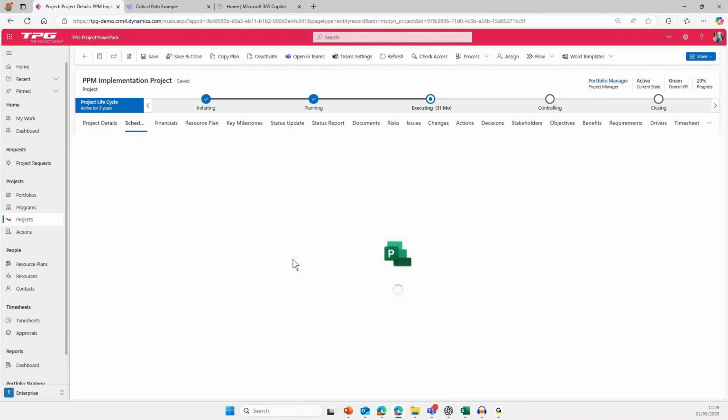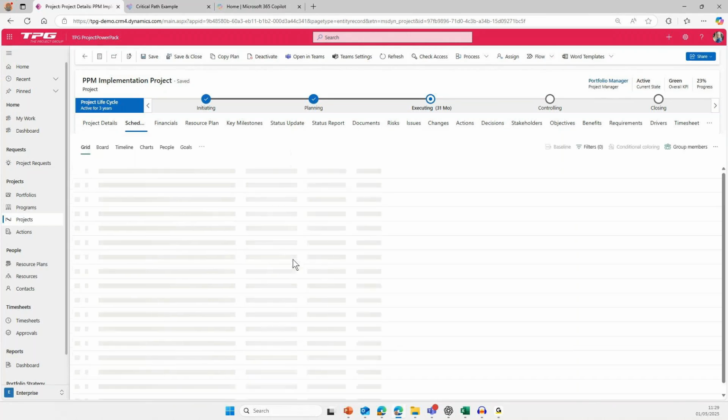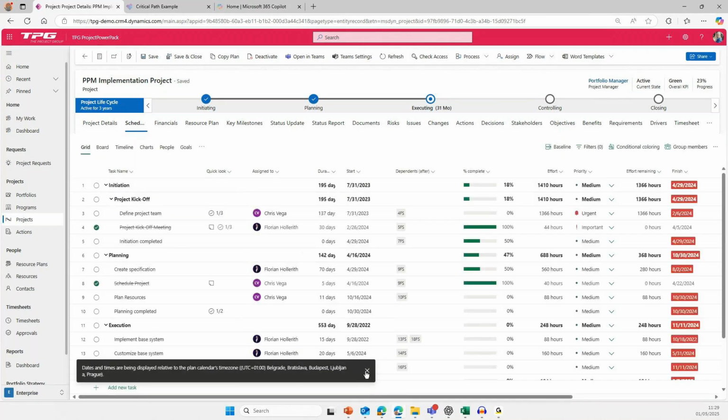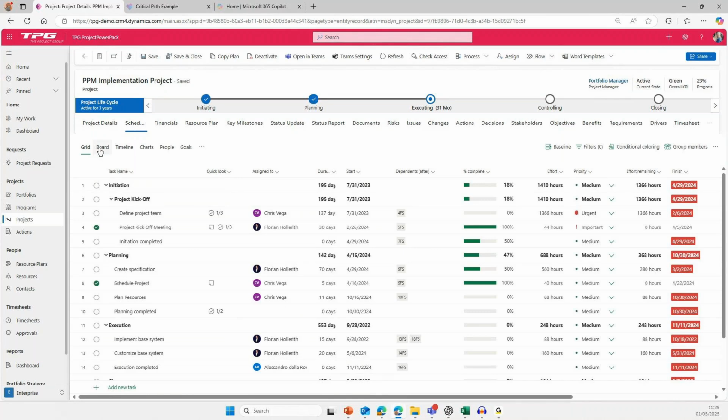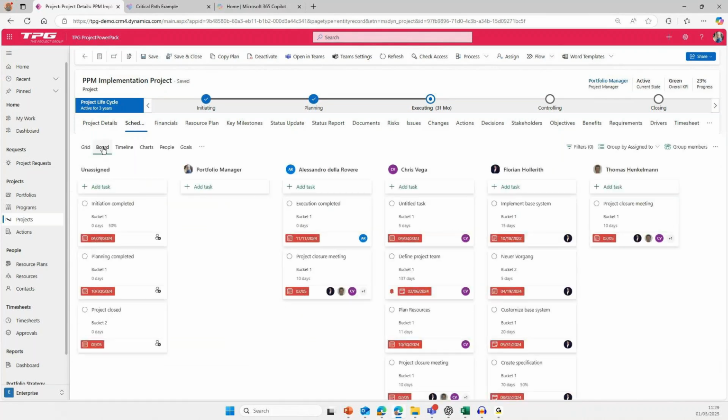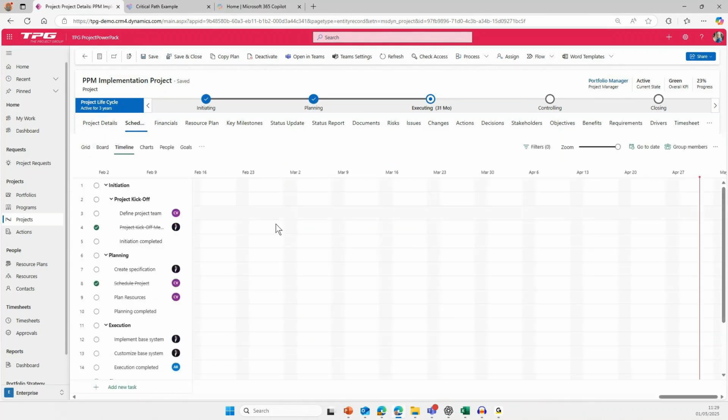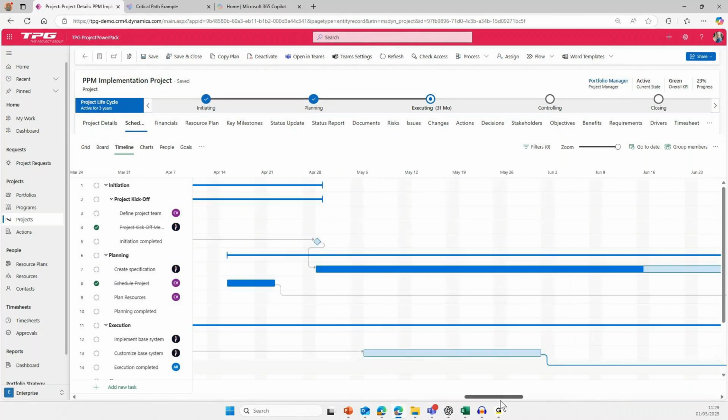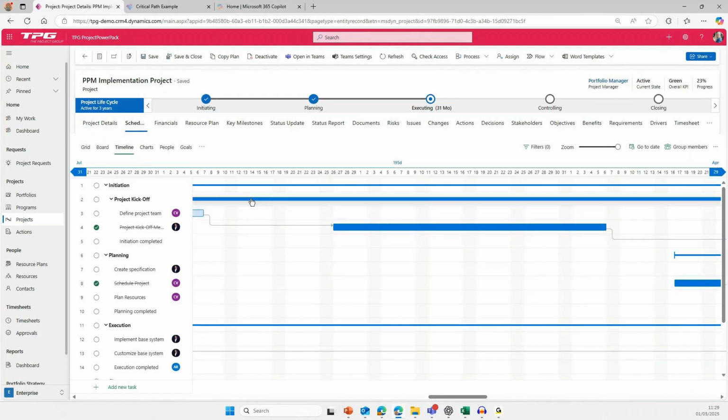I can even see the schedule. So again, this is coming from Planner. So, there's my project. Here's my grid view. Here's my board view that we looked at earlier, timeline. Yeah, so I can see everything in one place. I don't need to go and swap in and out of different products.